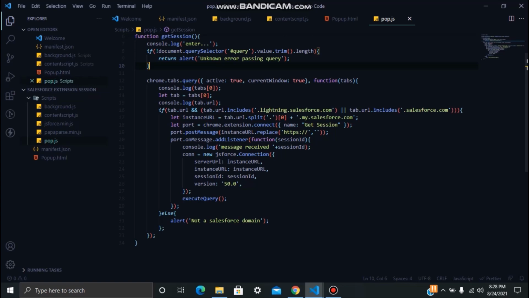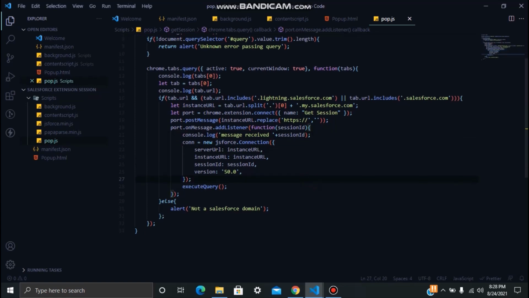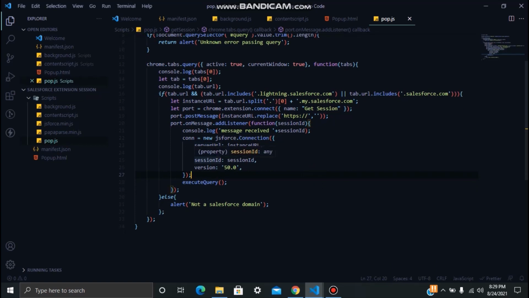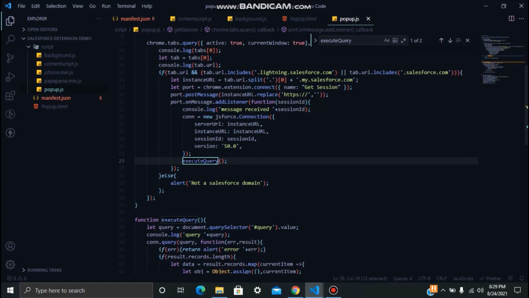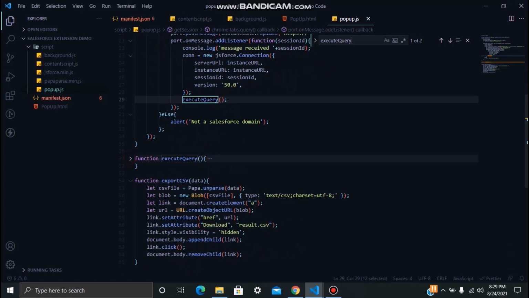And recently Salesforce has also said that you have to add the domain in the next versions of Salesforce, so remember this. Next, if I get the session, then we will save it into the port. Then we'll check for HTTPS and replace it with a blank. If I get the message received, if I get the session, then I'll set the console log as message received. Then we'll check the server URL, the instance URL, and set the version there. And for that, execute query. I'll copy this execute query also. So this is the main part.